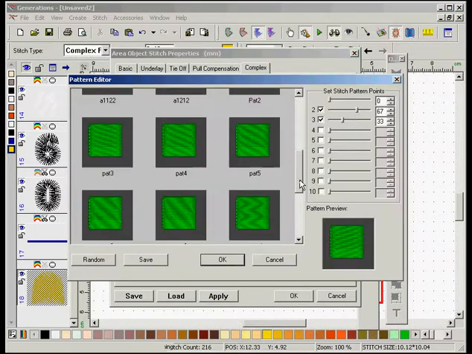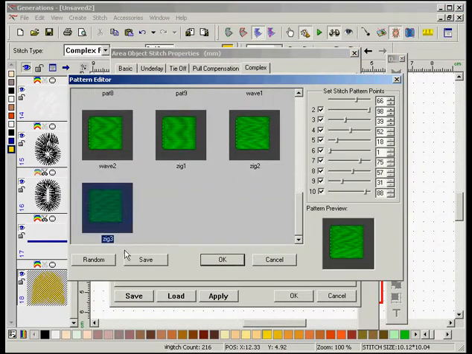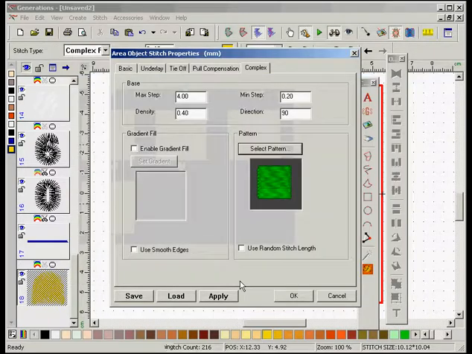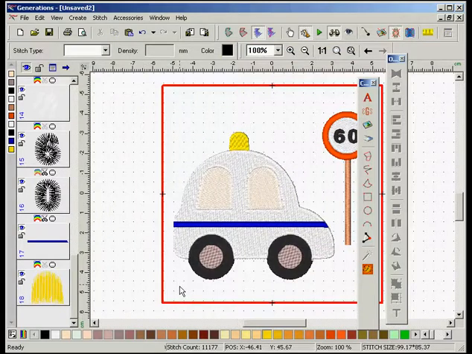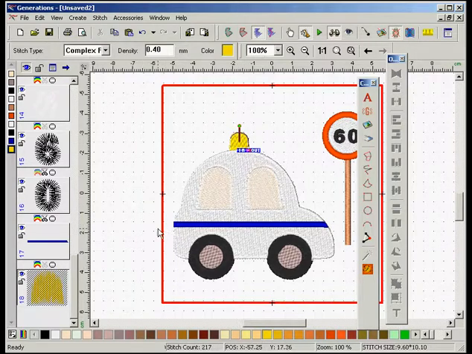I can select a pattern that is just a random type pattern. I'm just hitting the random button till I get something that I like. I can save it if I want to save it for future use, or just click OK, apply, and generate. Now I have a nice little light on top of that. You may want to make it look more like a flashing light. If you want to do that, you can do that also.